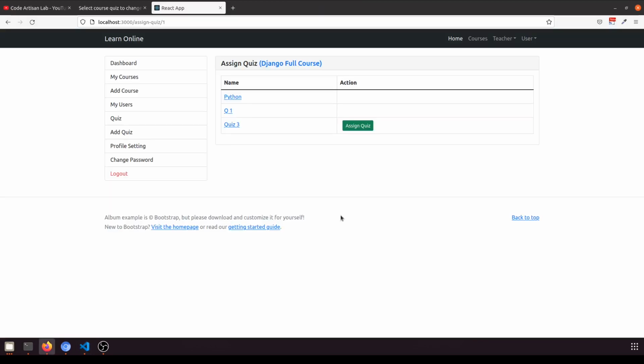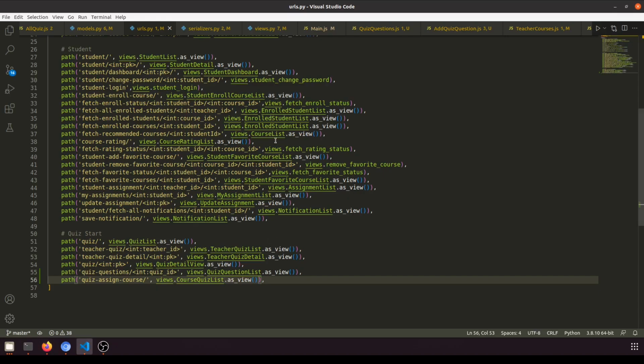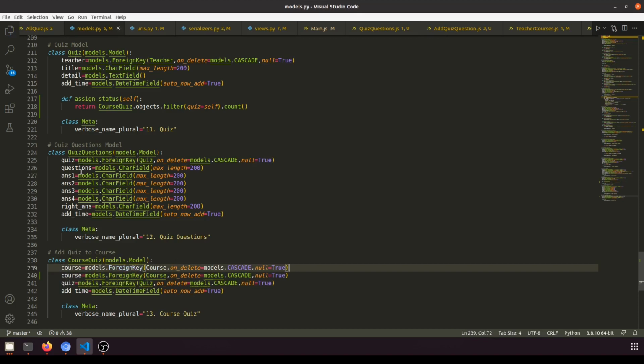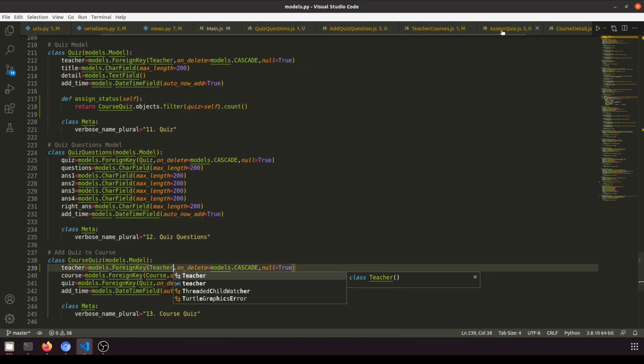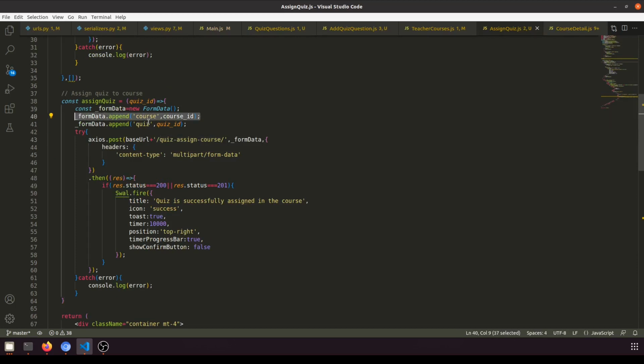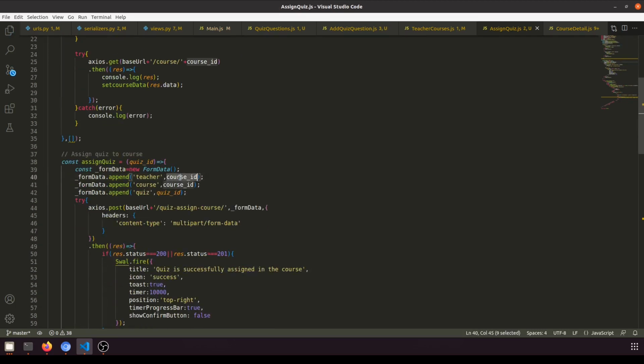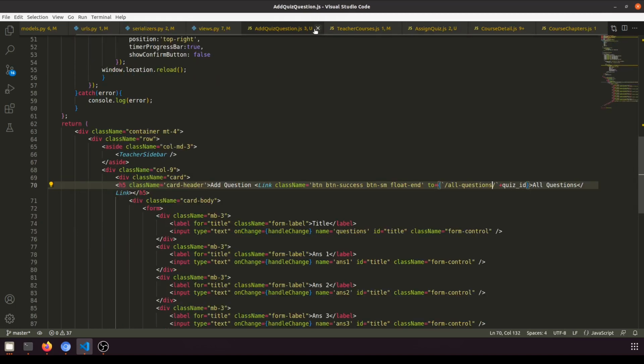So now we are posting this data. Okay, so one thing more, we are posting the quiz and course. Let's check the model one more time here. Quiz and course, let's add one more thing here, the teacher, like who is posting this, right? So we will say foreign key, we will say teacher, right? And from the assigned quiz, we will also add the teacher, right? So teacher is from our session, I mean local storage, right? And we don't need this main quiz question, not required. Add quiz question also not required.